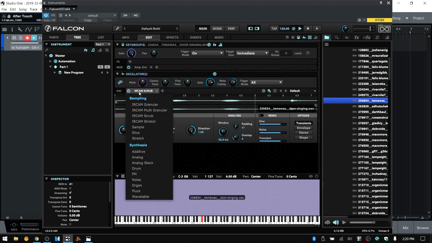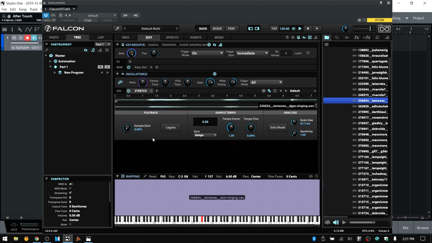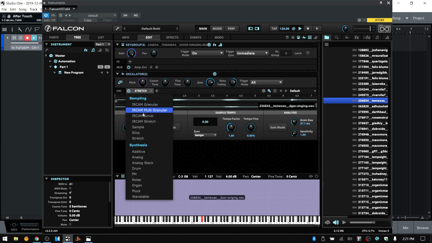Okay, what else have we got here? We've got stretch. We won't go into that one. Sample, that's what we started off with, and we've got slice. This is going to be more for rhythmic samples or things like drums. Of course, you can apply it to anything you'd like, but we also have stretch, and this is going to allow you to pitch shift your samples without altering their length. And again, we're going to cover each one of these in depth in future tutorials. So there's lots to explore here.